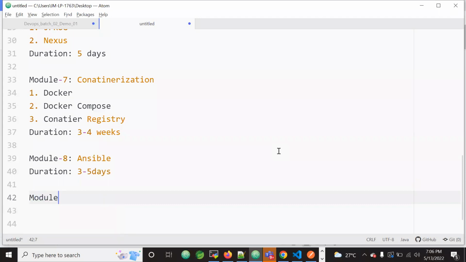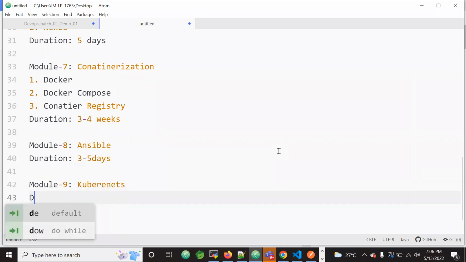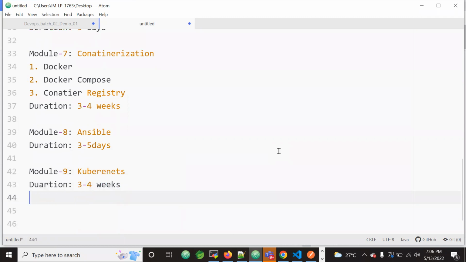So then you will go to module 9, which is Kubernetes. The duration is 3 to 4 weeks, meaning a complete month you will spend on Kubernetes. Why do we need to spend a complete month? Because that is the only tool which will give you the job. You have to spend that much time and master Kubernetes. Otherwise, it doesn't make sense for your entire DevOps course learning. Wherever you learn the DevOps course, please learn Docker and Kubernetes thoroughly, perfectly. Otherwise, there is no meaning for your DevOps session.